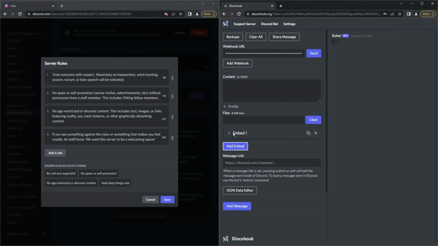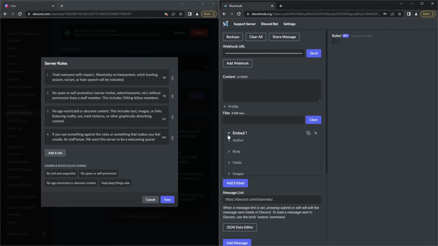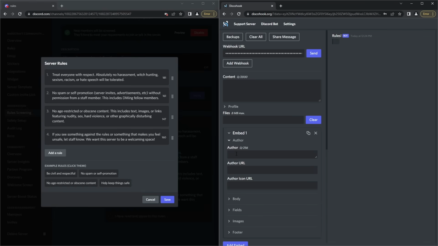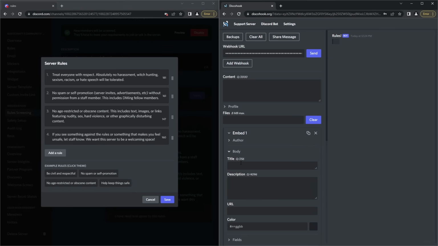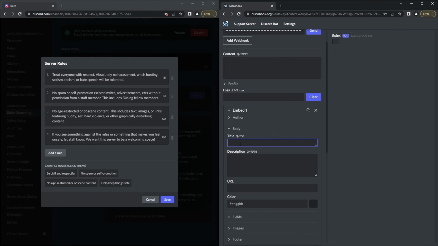So we're going to click add embed, and this is where we get to change and customize things. We have author and stuff, which is you can add different photos and stuff. Honestly, just avoid this if it's your first time doing embeds. If it's not, then go wild, baby. But we're going to go to body, and this is where we're going to add our rules. So our first rule was be civil and respectful, and it had all this text.